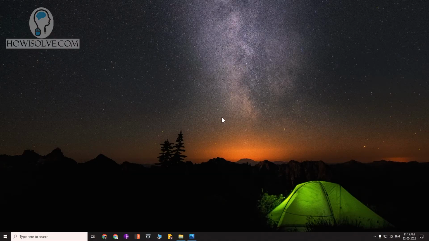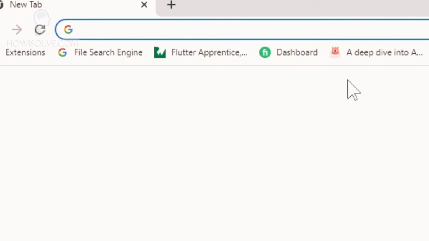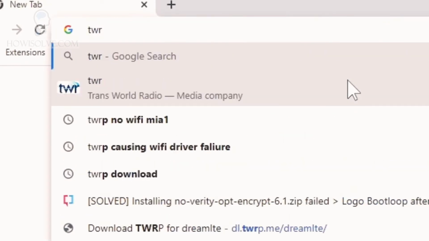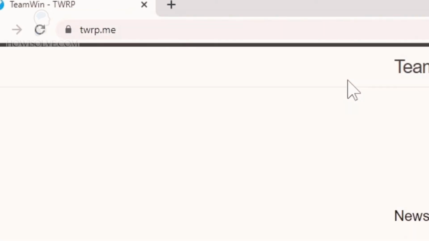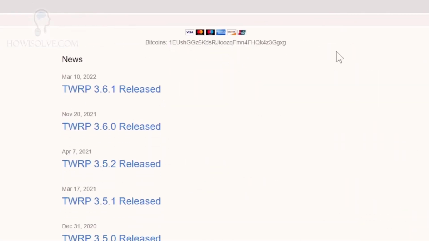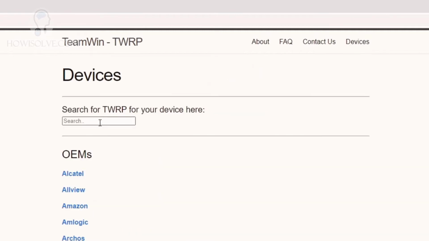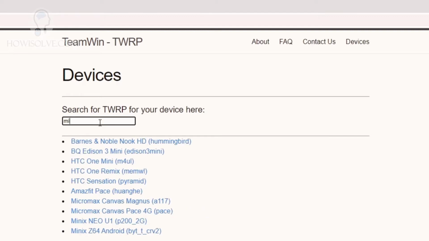Okay friends, we are on my desktop computer. We'll open the web browser and you have to go to the website twrp.me. This is the official TWRP website. On this, we will have to click on devices and over here we will type the model number that we took a note of in the about phone section. In my case, it is Mi A1.